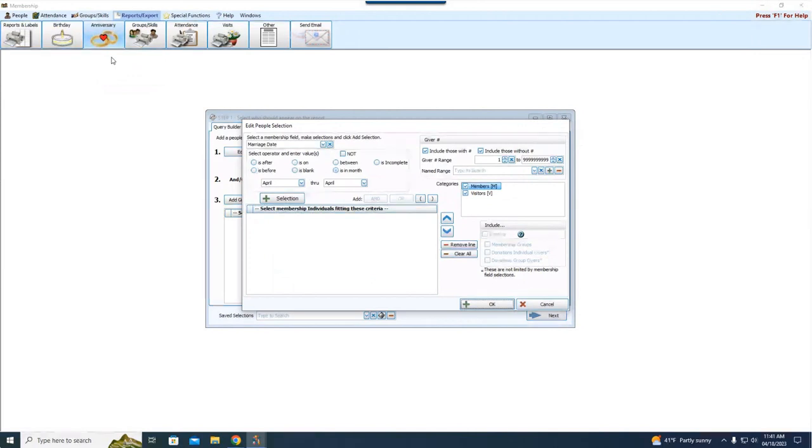Now, anniversaries. The first time you go in here and run your anniversary report, it's going to ask you what field in your database you want to be used to calculate someone's anniversary. So I had to tell the software years and years ago that I want it to use marriage date. If this is the first time you're ever going in here, you will see a message specifically asking you to define the anniversary date, so you will have to specify that. But once you do it, it'll remember and it'll stay locked in there. Okay, so it's going to automatically pull up my marriage date field.